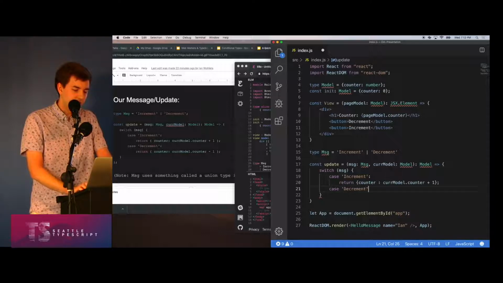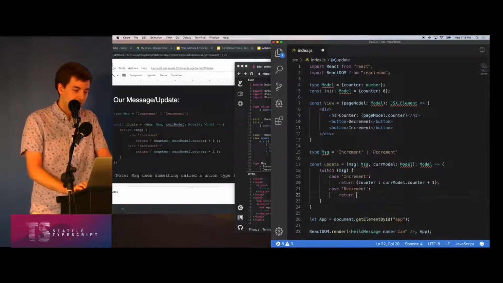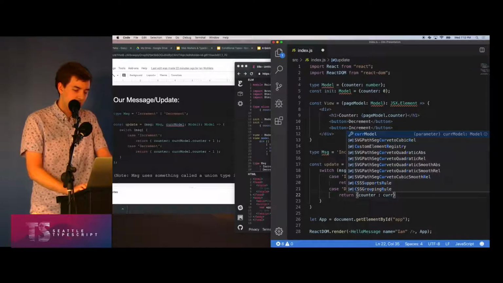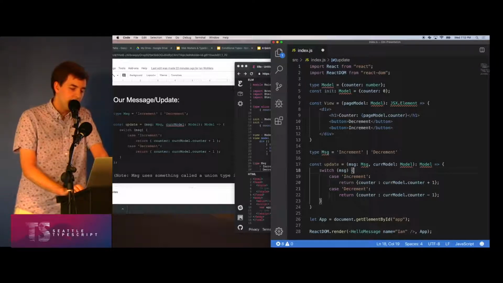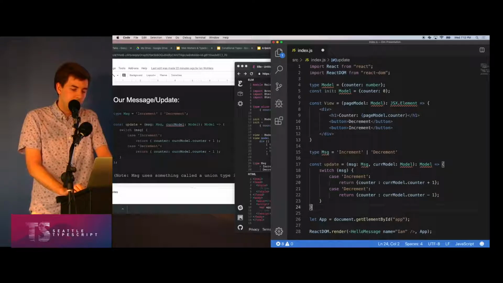And then I also have a case of decrement. In that case, what I want to do is return the exact opposite: a counter of per model.counter minus 1. Right? So that is our entire update over here.